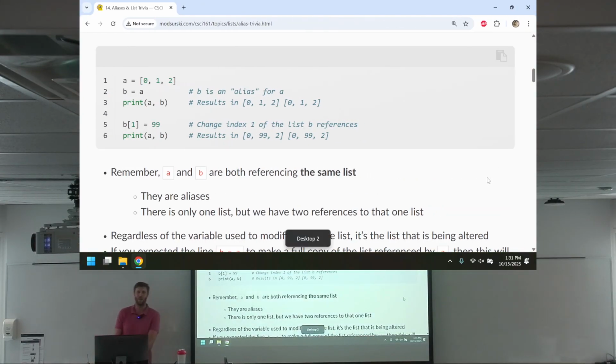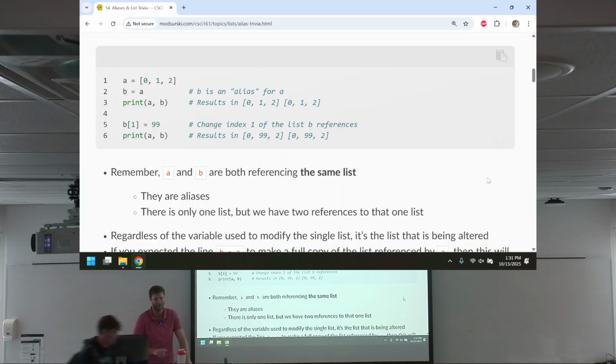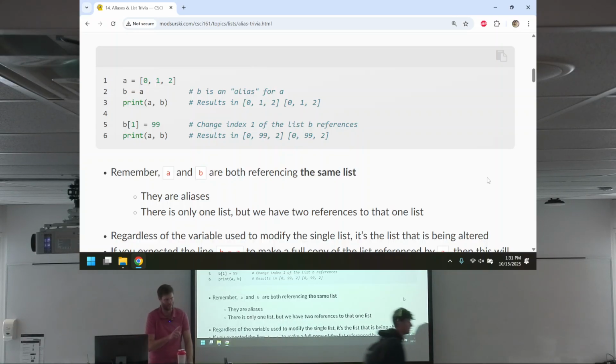This is about where we left off last time. And I'll just make sure we hit this point again because it's super important. If you look at this code, what's happening? A is [0, 1, 2], it's a list, but is it really a list? No. A is a reference to a list.